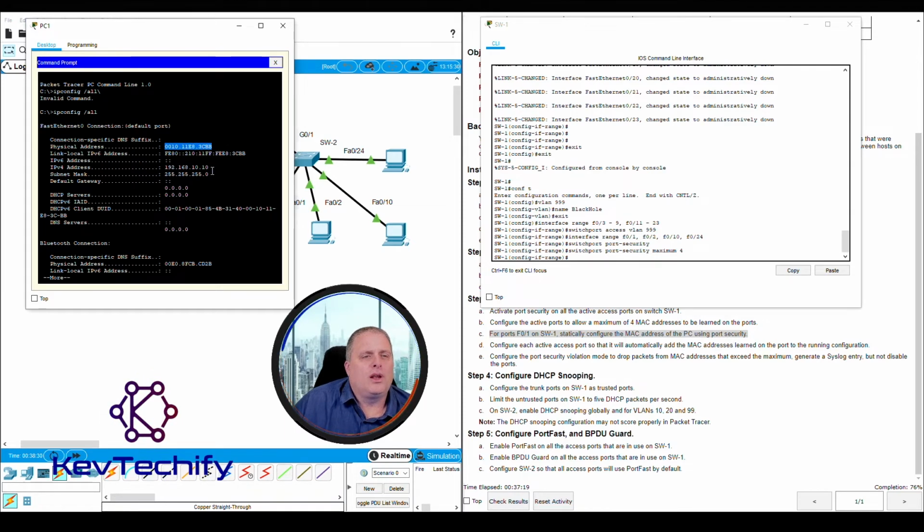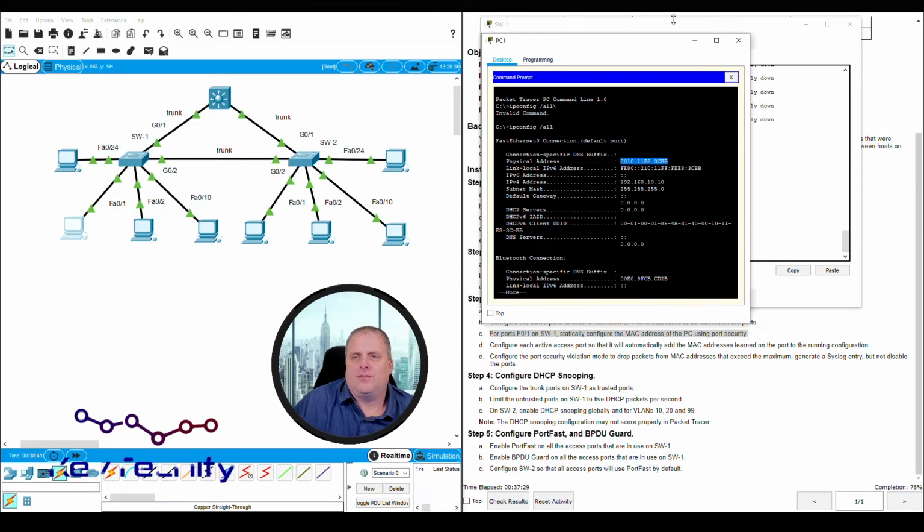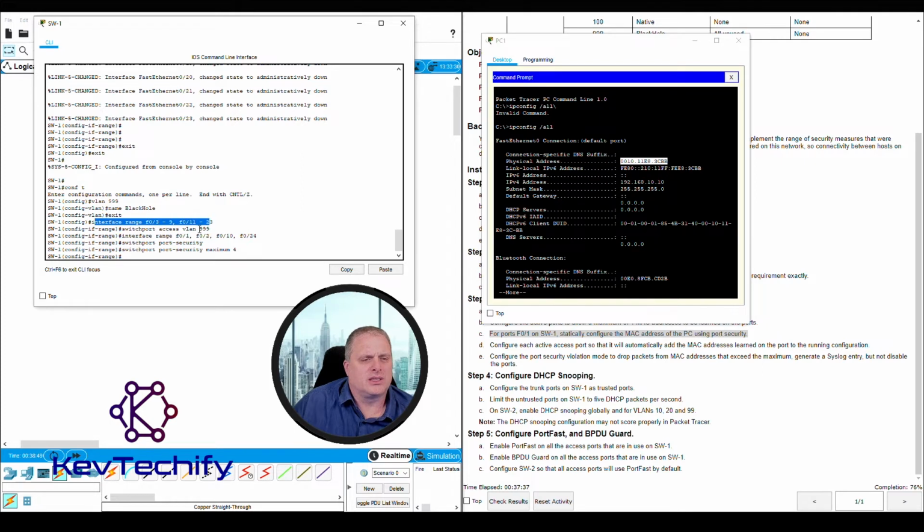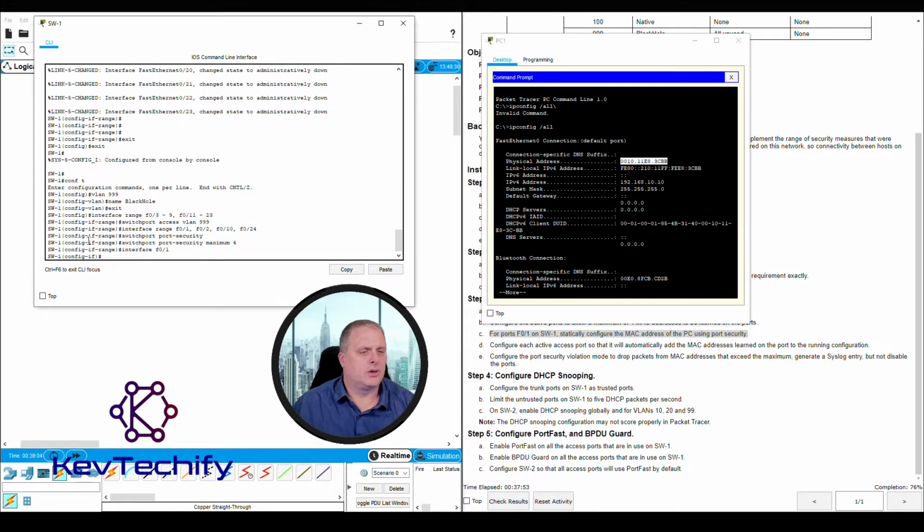0010.11e8.3cbb. And I'm going to go in and manually, or statically, program that MAC address as one of the MAC addresses that are allowed to connect. We go over here. We are in a range of IP addresses, in this range of ports. We need to be in just FastEthernet 0/1. So we can just type in interface and then fast 0/1. Hit enter. Notice we're only configuring a single port. We can tell that by the prompt.